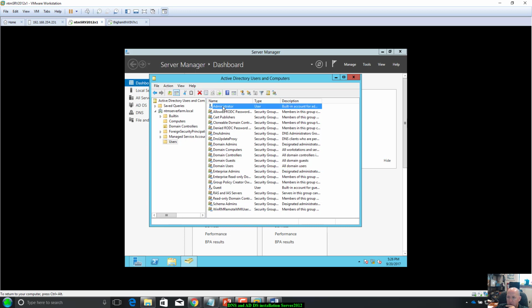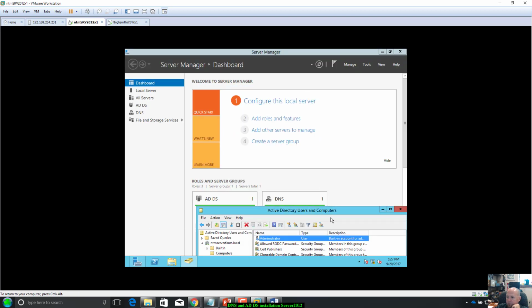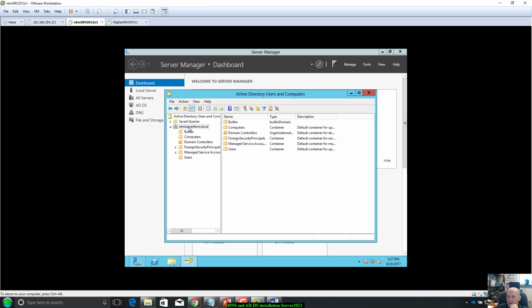Alright, the big thing for right now is to make sure you have ntmserverfarm.local, computers. Alright, I want a picture of that. Print screen. And that should be it for one night. That should be plenty.